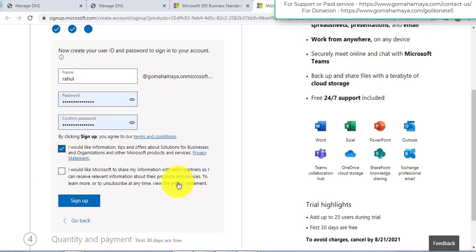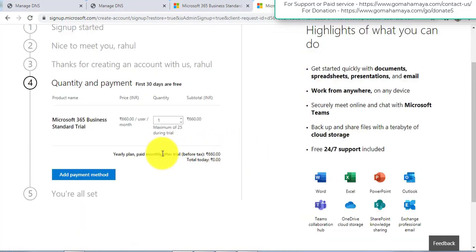Okay, and you should uncheck this option because they are going to spam you by sending tips and all these things, so you should not select this option, and this option you should never select, then click on sign up. Now they're asking you to add a payment method so that they can bill you after 30 days. 30 days is free. Here also you can see today 0 rupees, and after that you need to pay 660, which is approximately $10 for this plan, I guess.